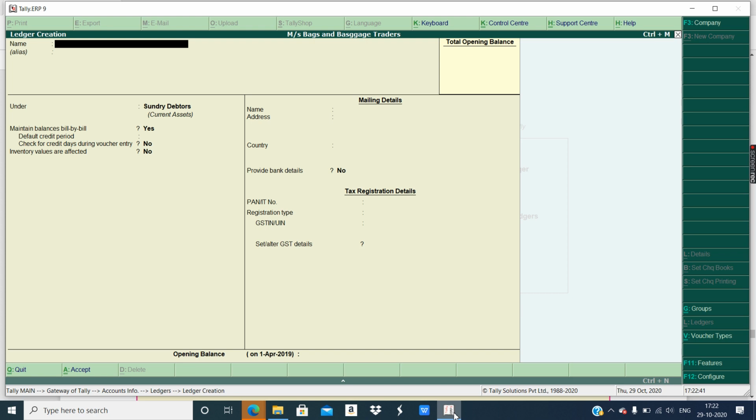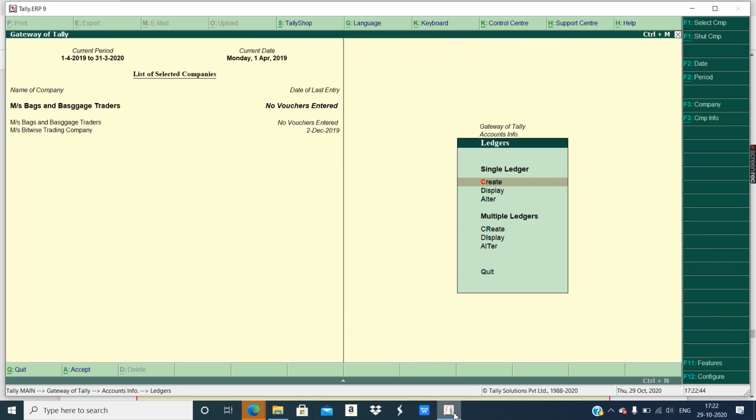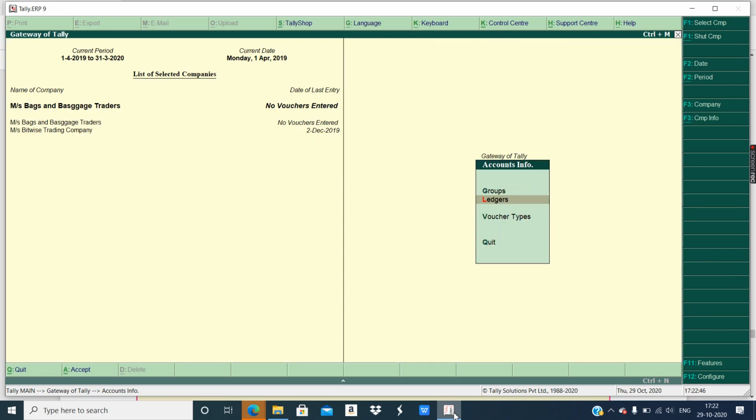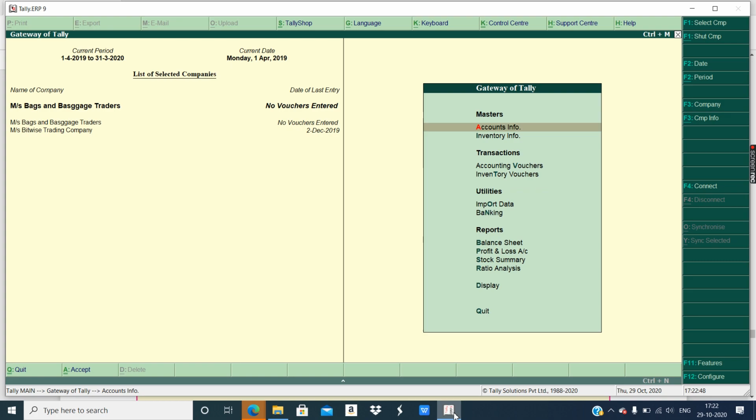Now we have to create inventory details. Okay, next step is to create inventory details. So escape, escape, escape, come to the main gateway of Tally. In accounts info, we made the ledgers by choosing the ledger and single ledger creation mode. Because in single ledger creation mode only, we will be able to enter all the details regarding GST, the address and everything. All these details are available in the single ledger creation screen only.